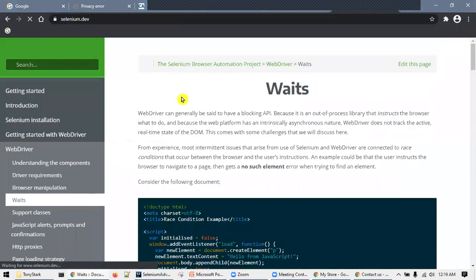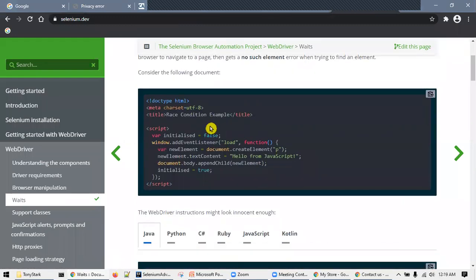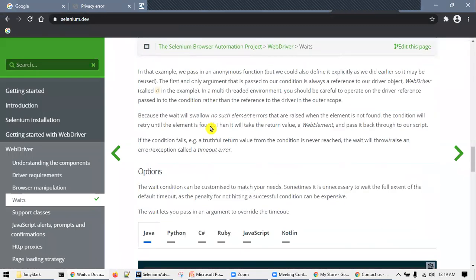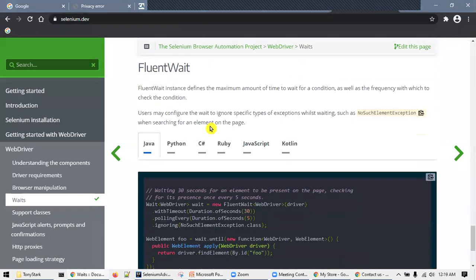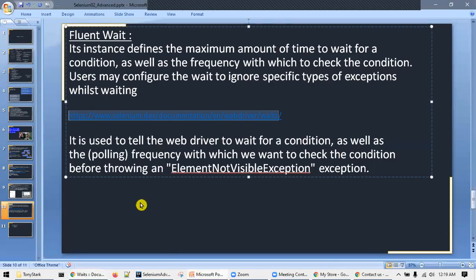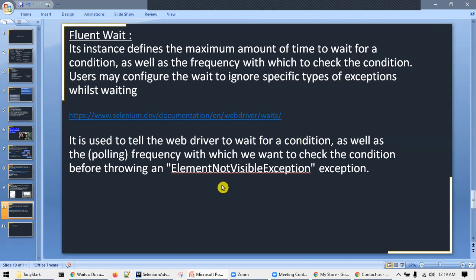There's FluentWait somewhere here. Yeah, FluentWait. You can have this example and study more. But for now, let us see our example. It is used to tell the WebDriver to wait for a condition, as well as the polling frequency with which we want to check the condition before throwing, let's say, an element not visible exception. Let us see this in a little more detail.